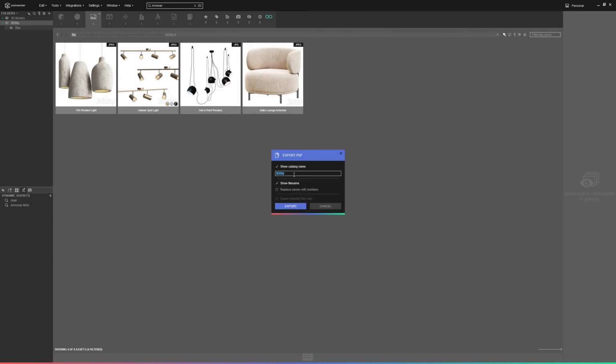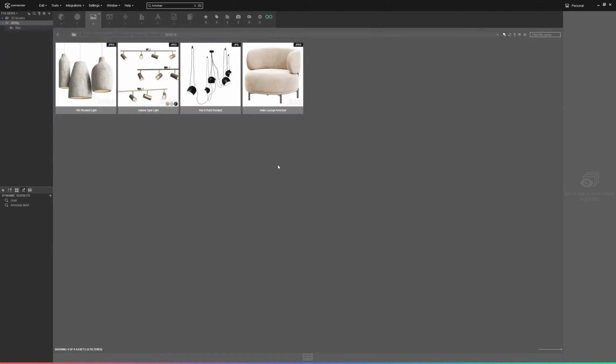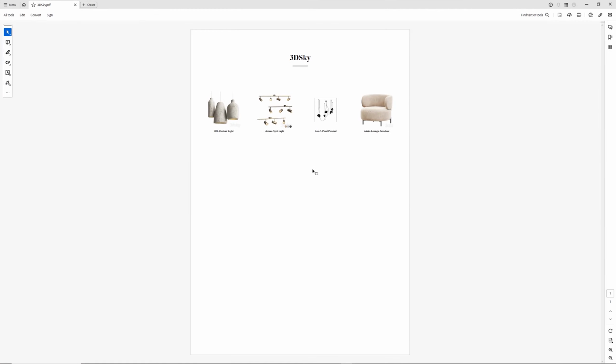Catalog name, let's call it 3D Sky, that's fine. You can of course relabel it, enable it. I'm going to click the Export button, select where I'd like to do this. This root folder is fine. Click the Save button. Give it a few seconds depending how big it is, and now we have an awesome PDF of the actual previews.